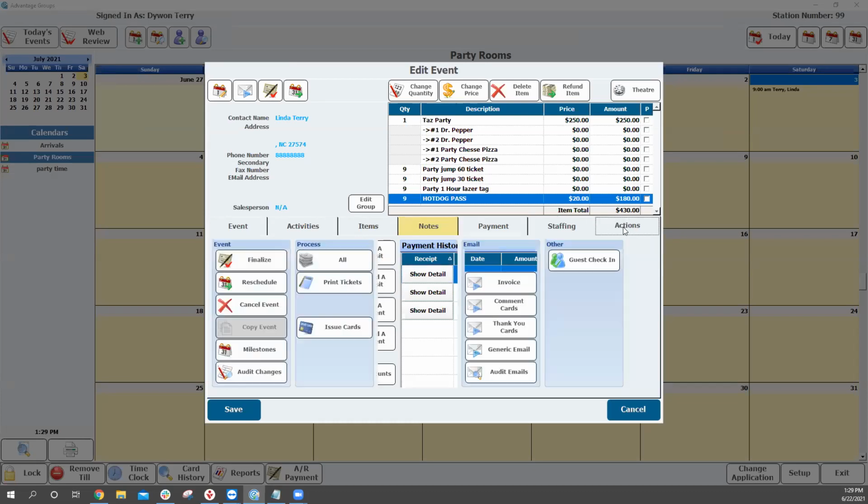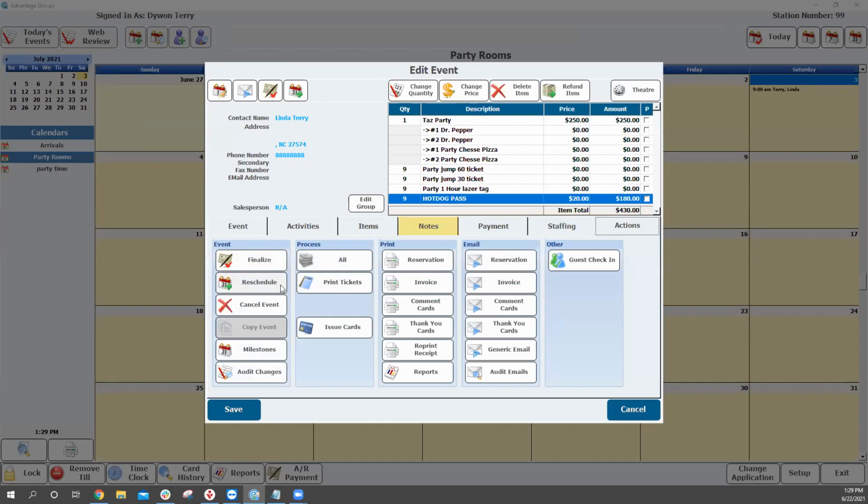So none of that money, taxes, none of that money is going to show up on your sales report until you hit finalize and you finalize this event. And you want to finalize it, like I say, on the day of the event. That's when you're going to see this $430 plus any taxes that I have collected.